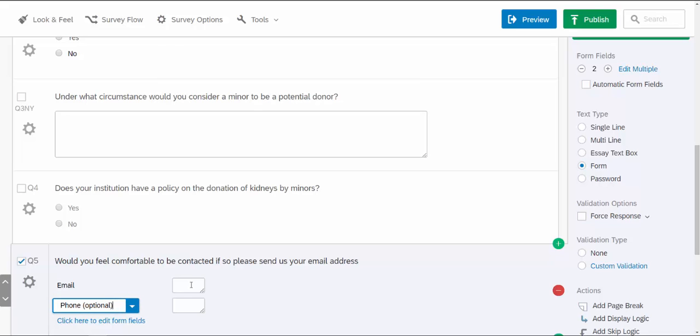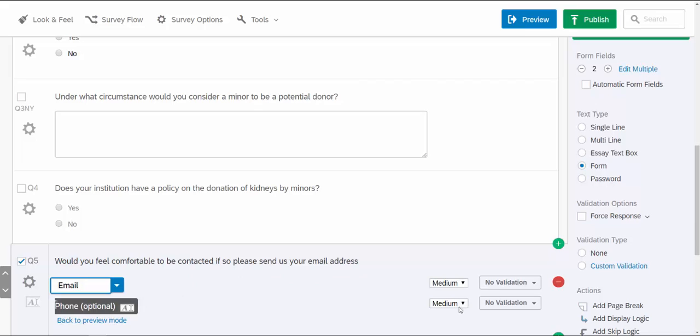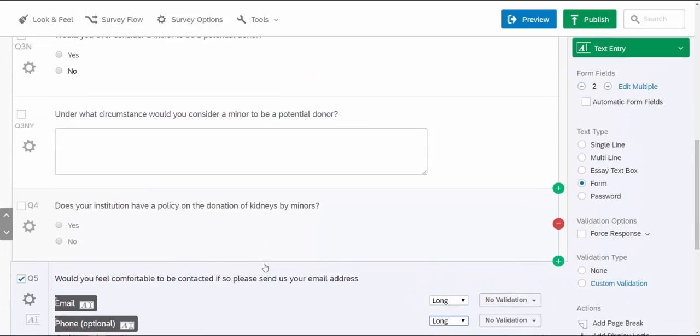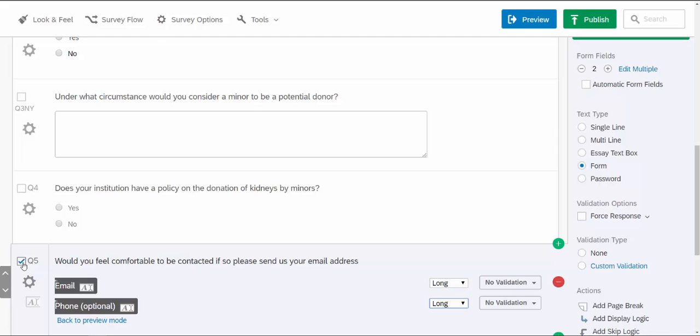optional. And then we can just make this a little bit longer just by dragging it and giving the participant more space to enter their email or phone number. If we click here to edit, we can make this a little bit longer. And now we have everything that we need for the questions. Then it's a matter of adding a few changes to make it all presentable.